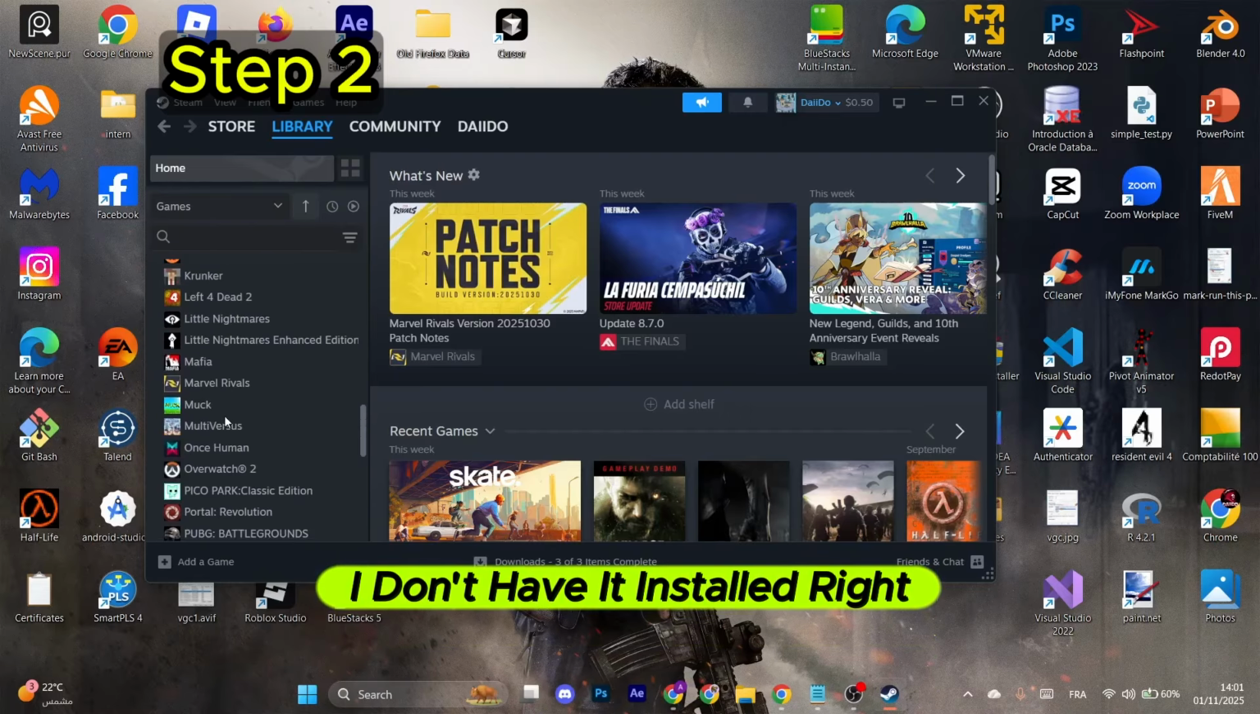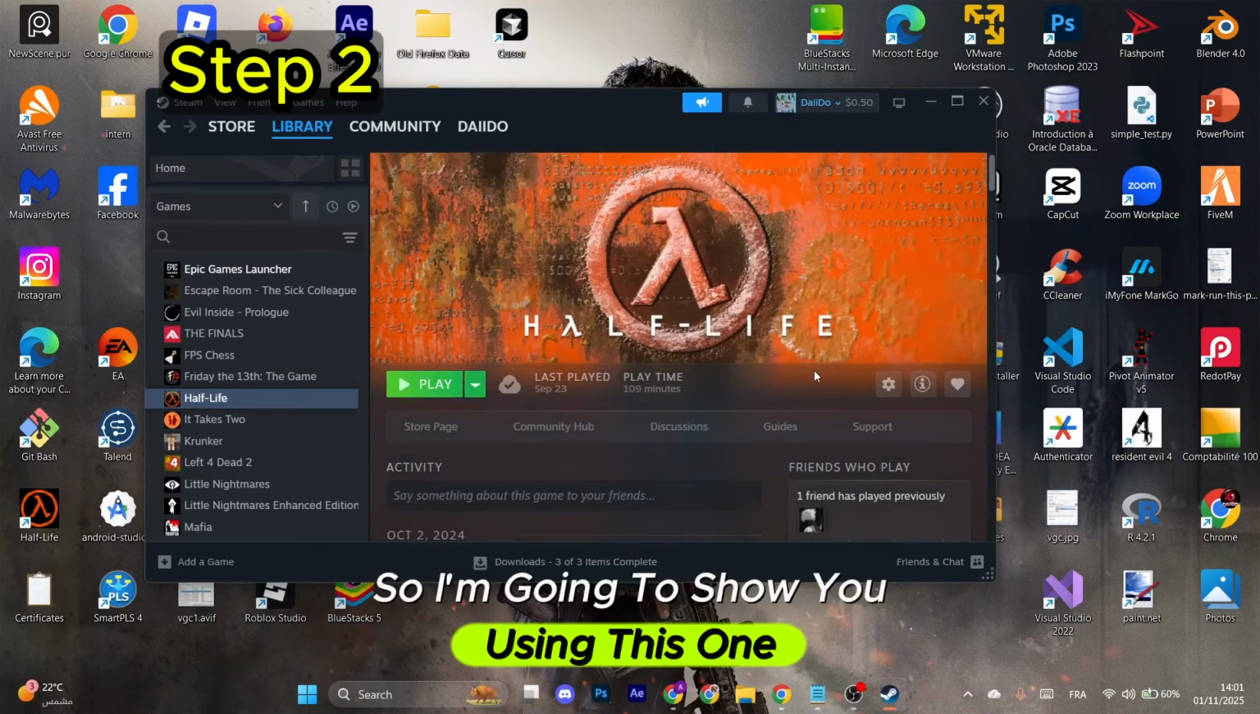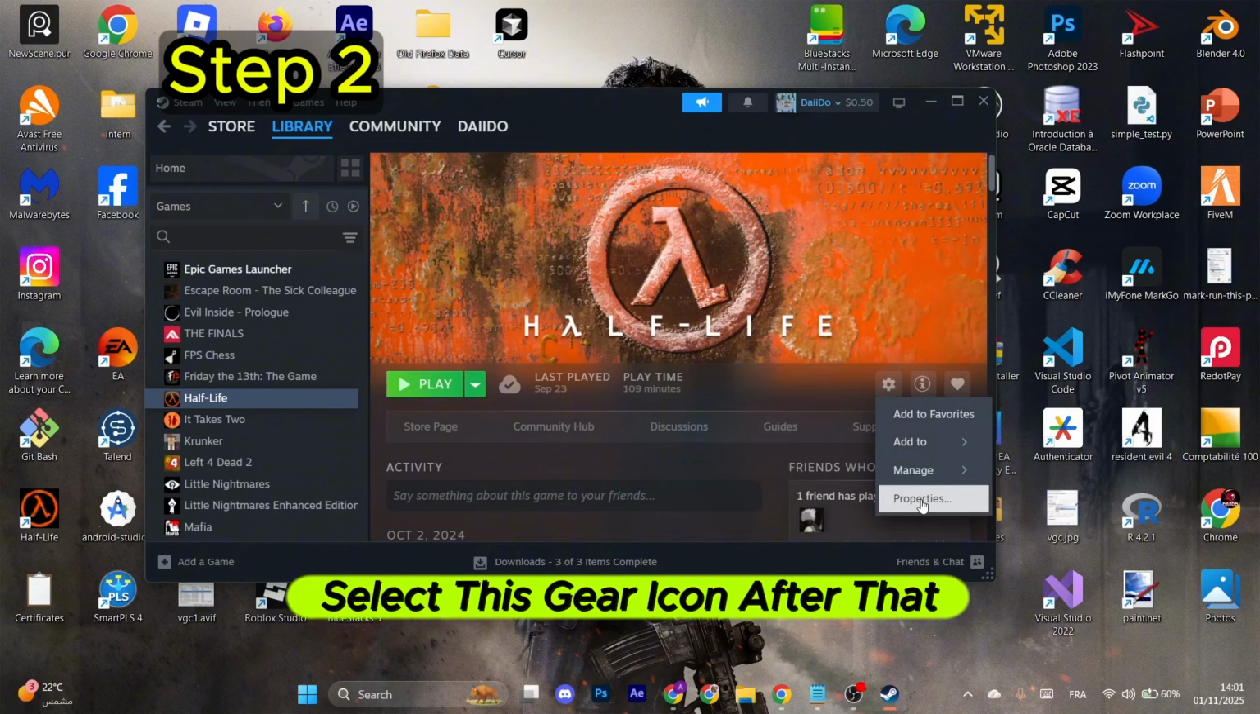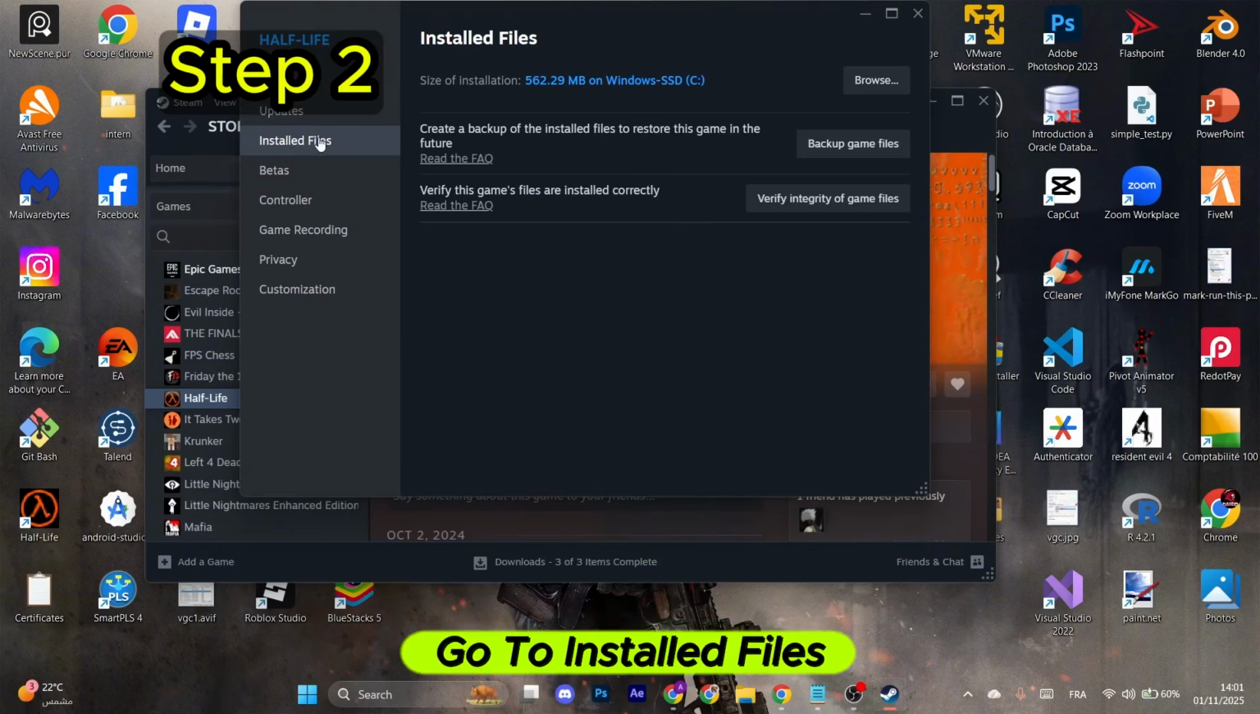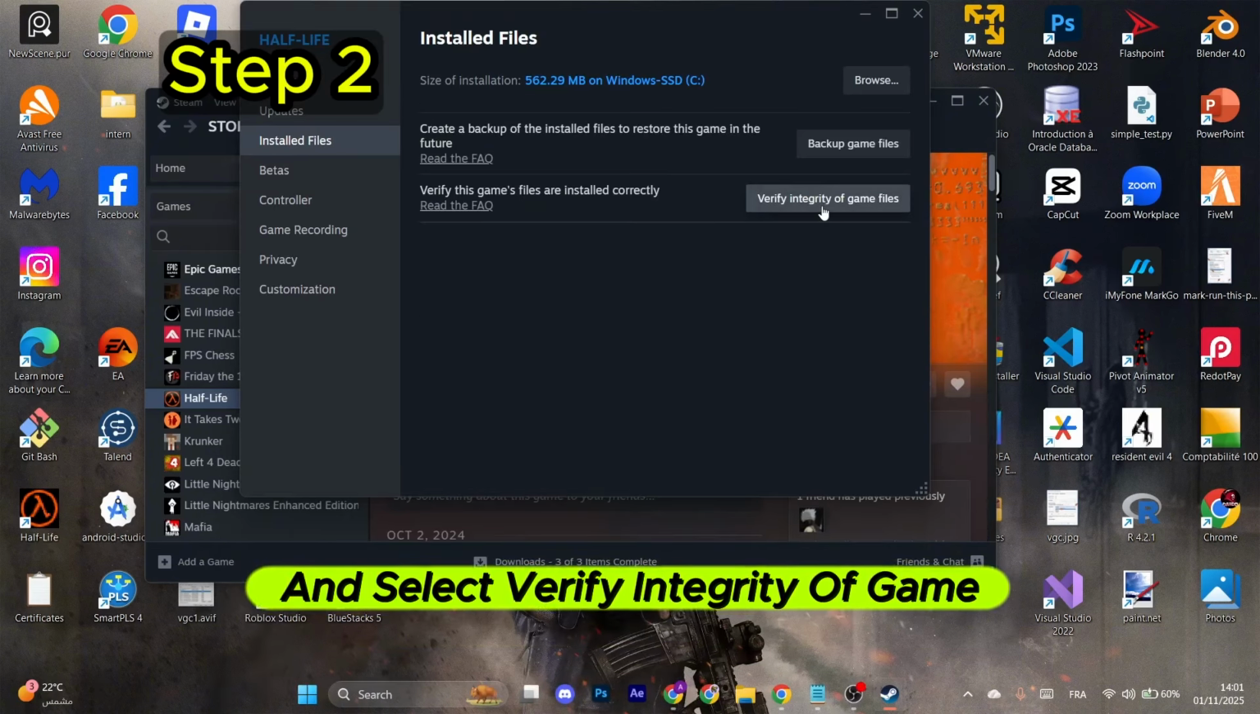I don't have it installed right here, so I'm going to show you using this one. Select this gear icon. After that, click on properties. Now all you have to do, go to installed files and select verify integrity of game files.